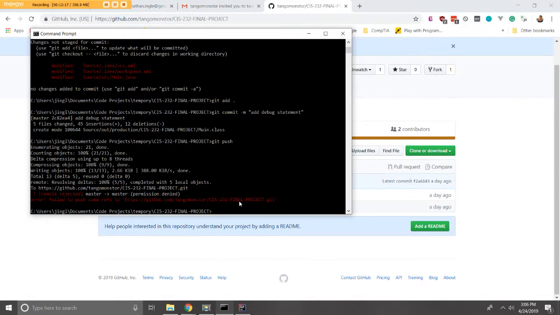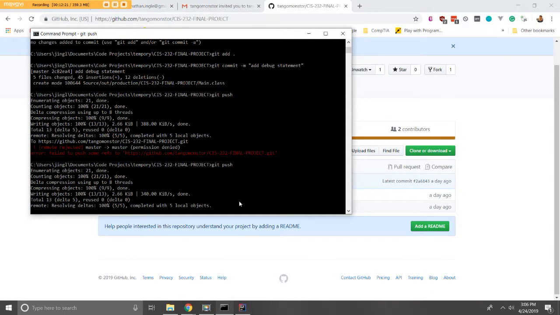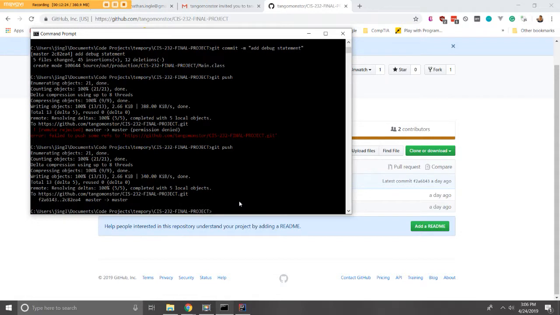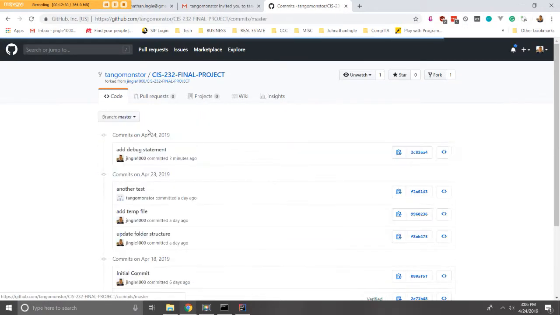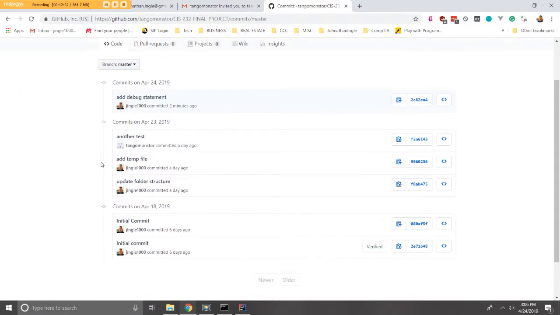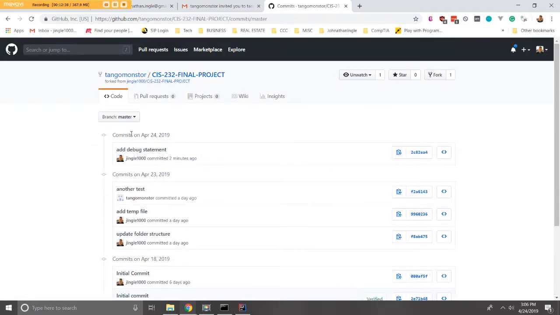So let's run that same command again. Yay, it worked. So if I go back, let's refresh this page. 6 commits. Now in the log, this is all the changes that I've made. I've actually made some practice changes. But now the updated files are on the server, and we can see a log of what changed. So this is the message that I sent.